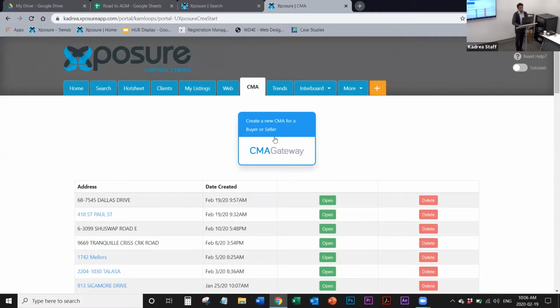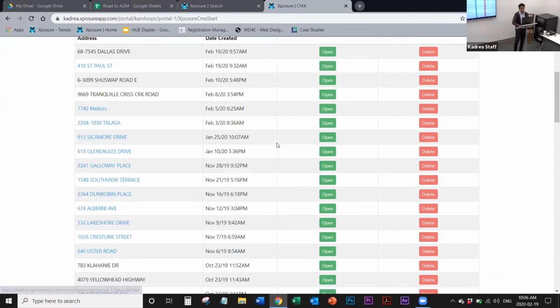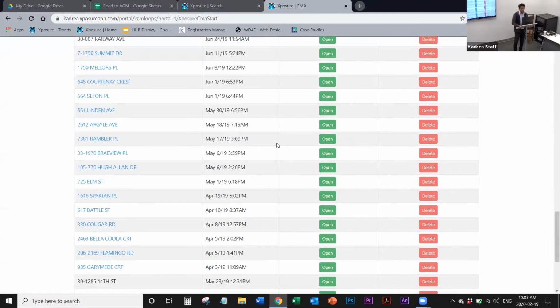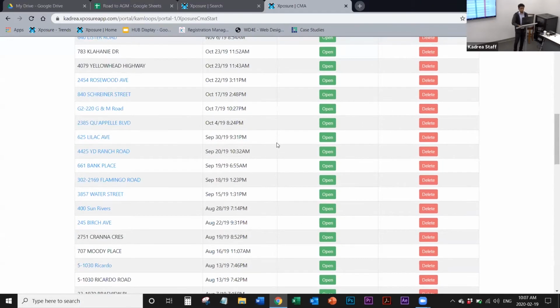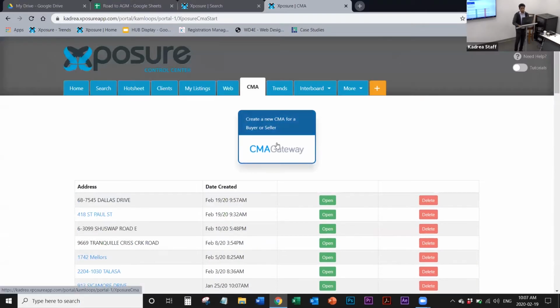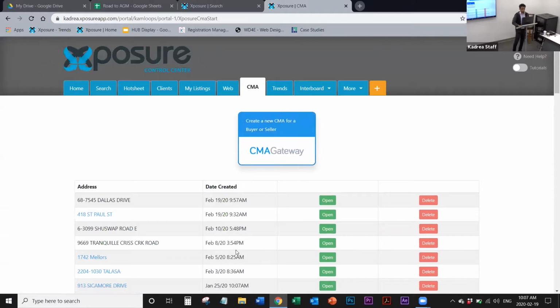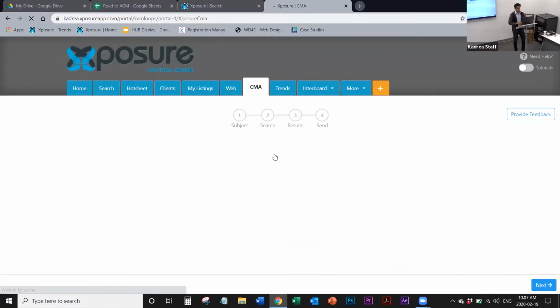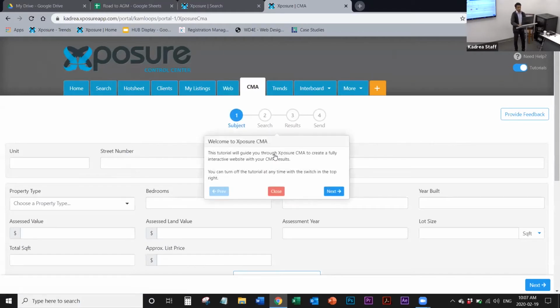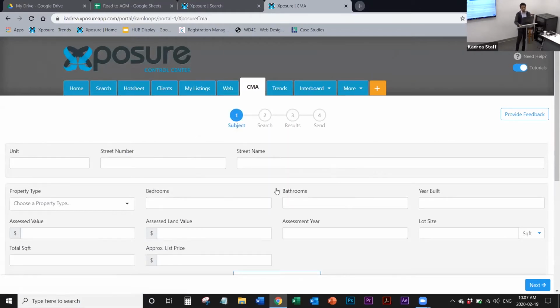Now, once we are in CMA, we'll see that all our draft CMAs are lined up over here. These are Murray's draft CMAs that he's done before. They're all located here. When you click on CMA Gateway, the system actually starts performing the functions that are necessary for CMA.